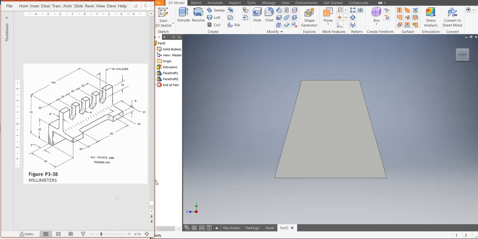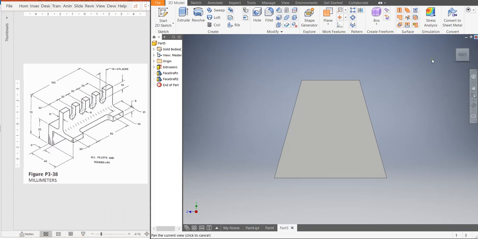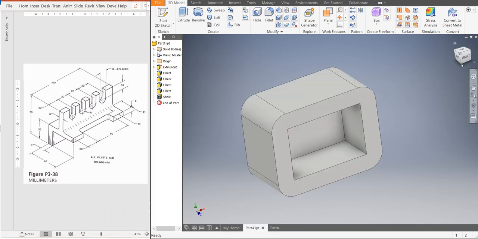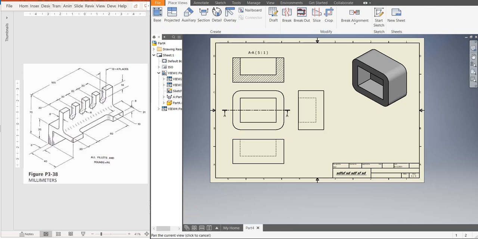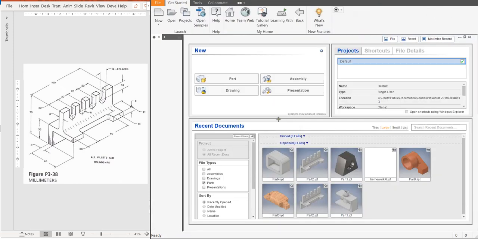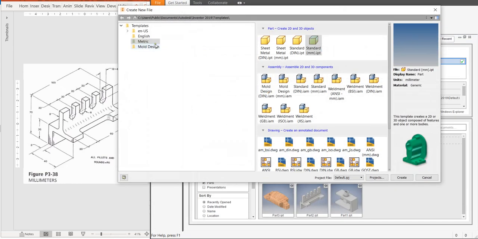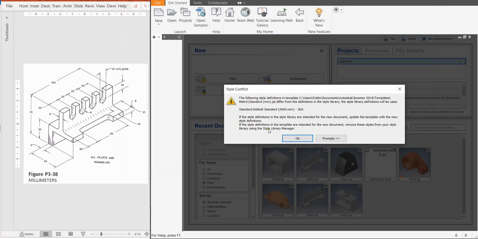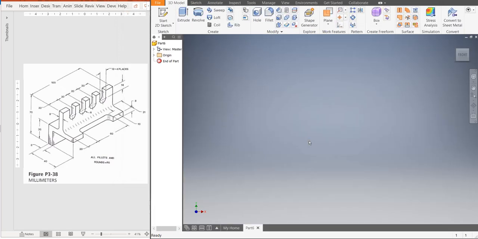Okay. Now how we can draw the part. Let me close this before. I'm sorry for that. Start a new file. We should select English or metric. This is metric, standard, millimeter, Inventor part, create, say OK.